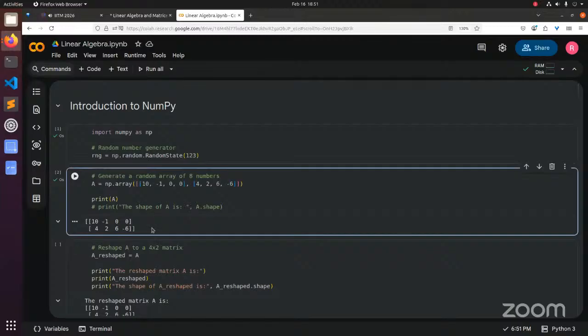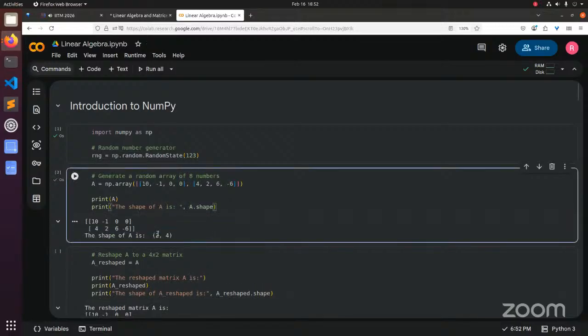2 cross 4, sir. Everyone is able to see, right? It's 2 cross 4. So you can see the matrix reading. There is this outer bracket, and the first term that you see is called the row, and this is a second row. 10, 4 is one column, minus 1, 2 is another column, 0, 6 another column, 0 and minus 6 is another column. So there are 2 rows and 4 columns, and therefore the shape is 2 cross 4. So 2 comma 4.